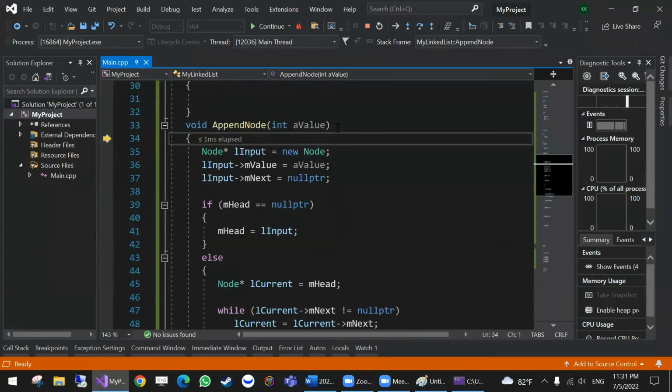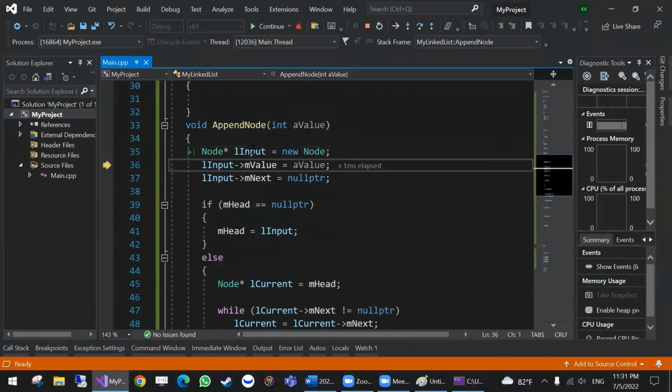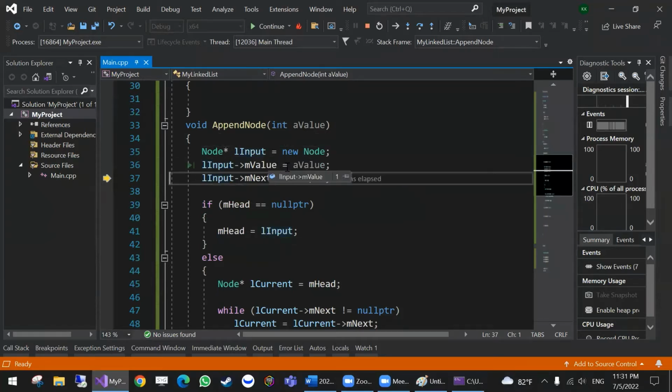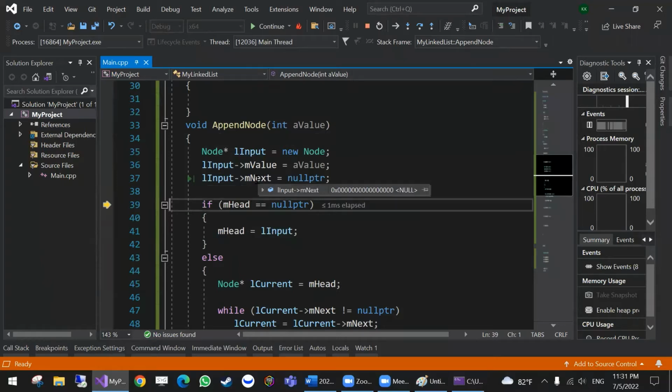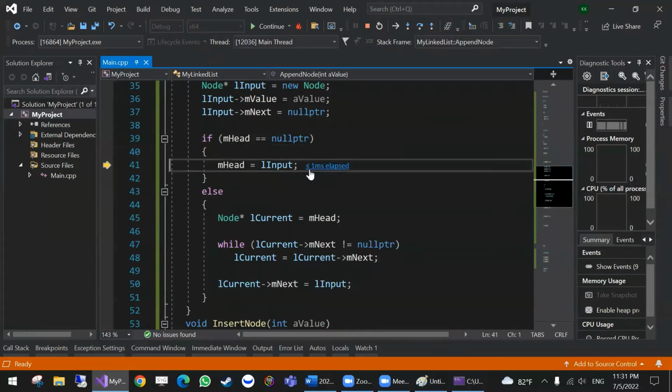Then I'm going to step into with F11. Step into. I receive the value 1. Then I'm going to say, okay, I would like a new node. Notice when I create a new node, the constructor has been called for this struct. The value is 999 and next is null. Then the value is no longer 999, it's now 1, whatever I received, and next, just being safe, I'm setting it to null. Then I'm checking, hey, is mhead null at this point? Yes, it is null.